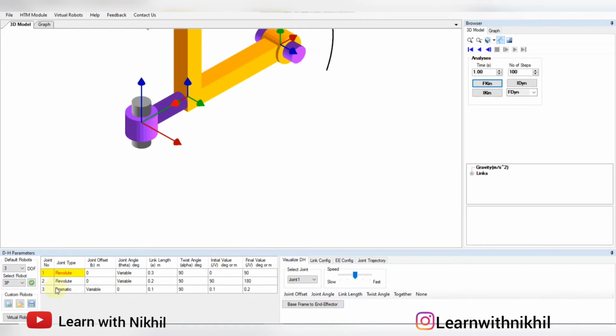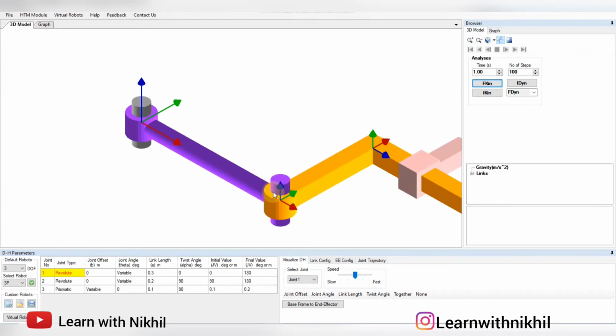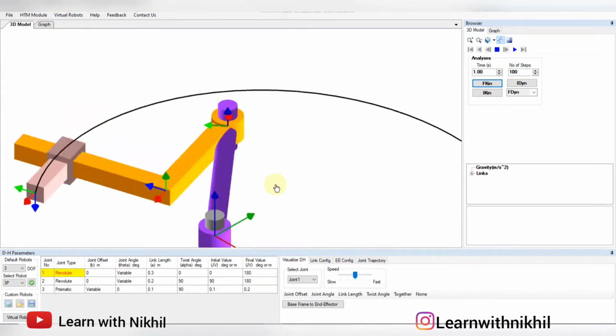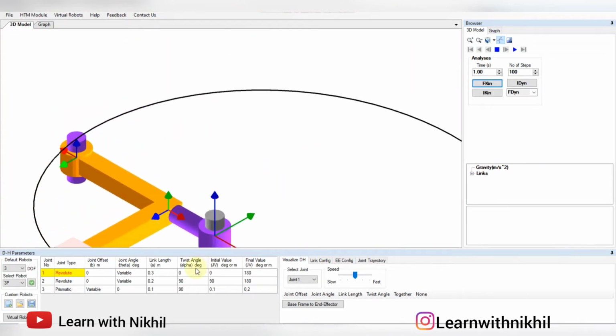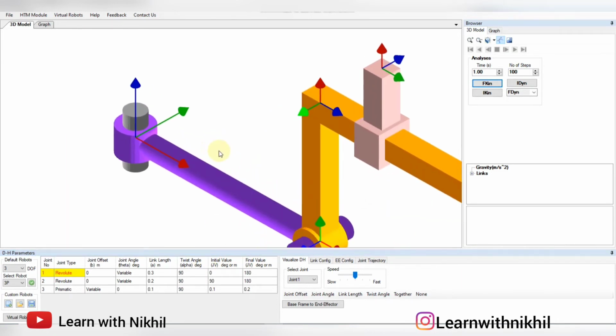Now I'll change this back to 180 degrees. Now if the twist angle is 0, this is in this direction. Here also you can see, if I rotate it, now this is rotating in this direction. So the twist angle totally determines the way the joint axis rotates. Make this again 90. Now this is our sum.